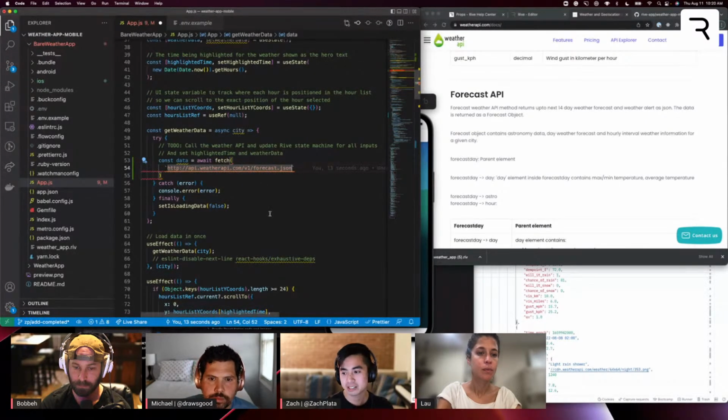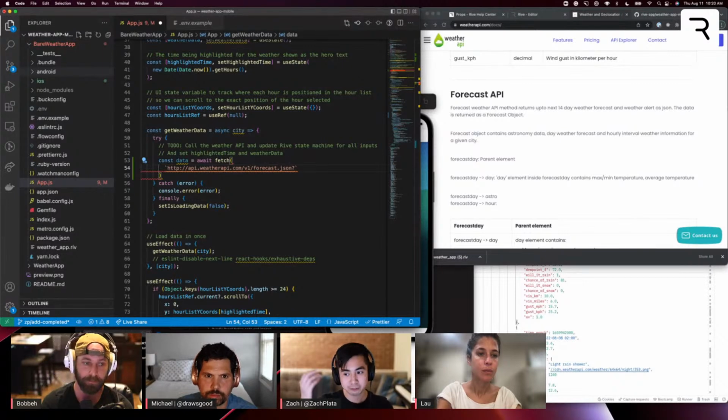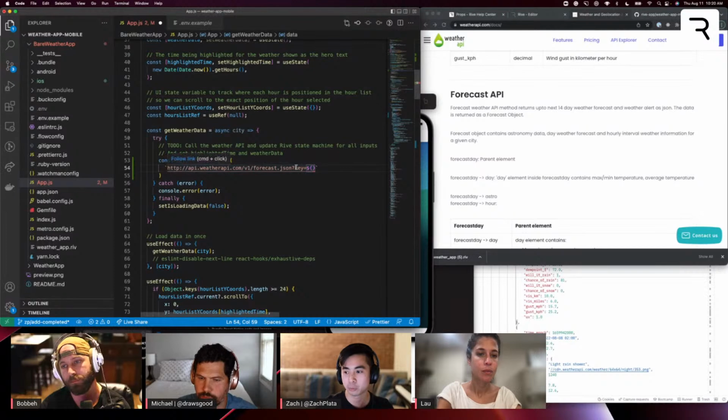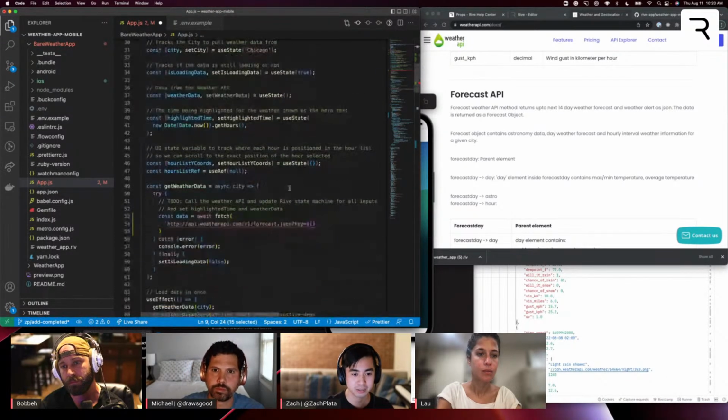Now I mentioned we want to add more to the request. This is just a GET request, by the way. And so we can add more query parameters to this, basically to give more context into what we want from this API. So the first thing is the key. The key is where we'll add that weather API key that we import. So I'm going to add that weather API key variable, which is pulling from my env file.